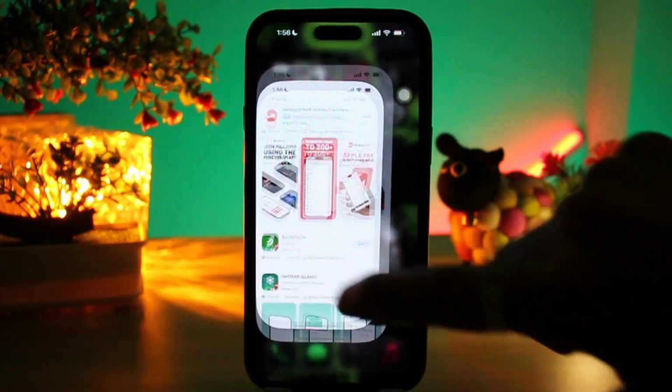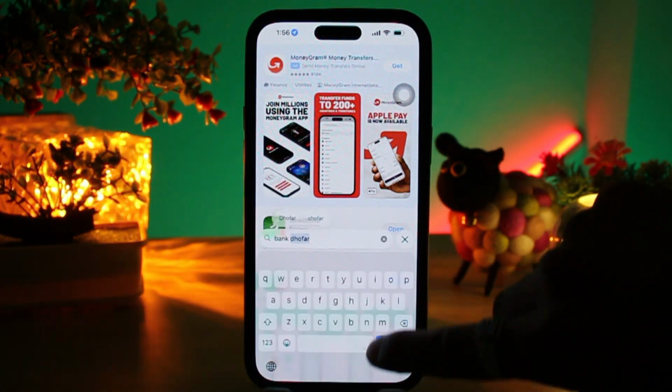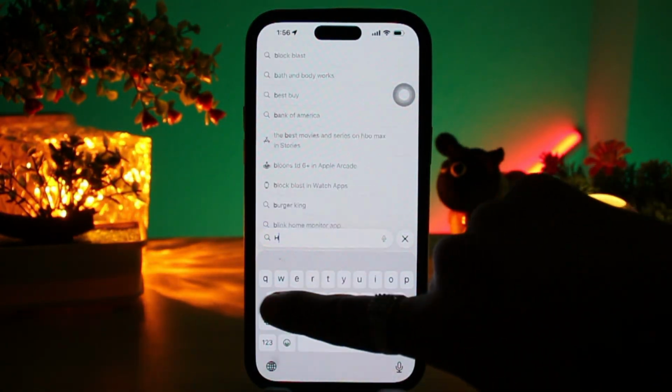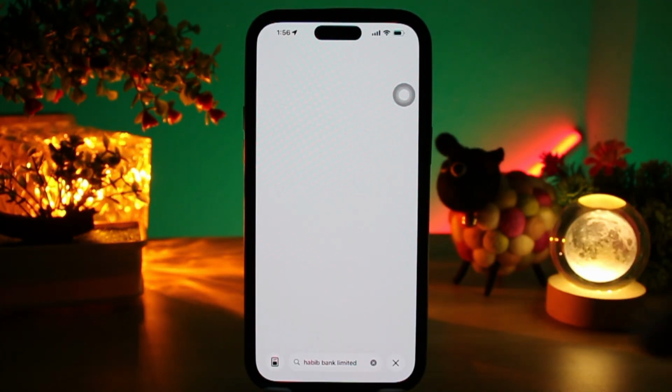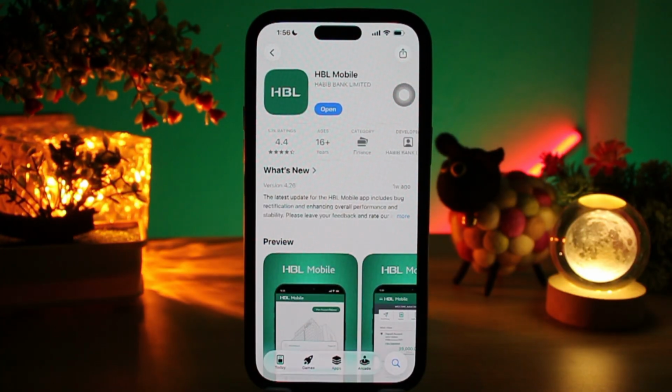If that still doesn't fix the issue, then you can head over to your App Store. Then on the search bar, simply type in Habib Bank Limited, tap on the app, and look for an update. If the app requires it, simply update the app, because sometimes the older version might be causing the issues that you are facing. So just updating the app will fix your issue.